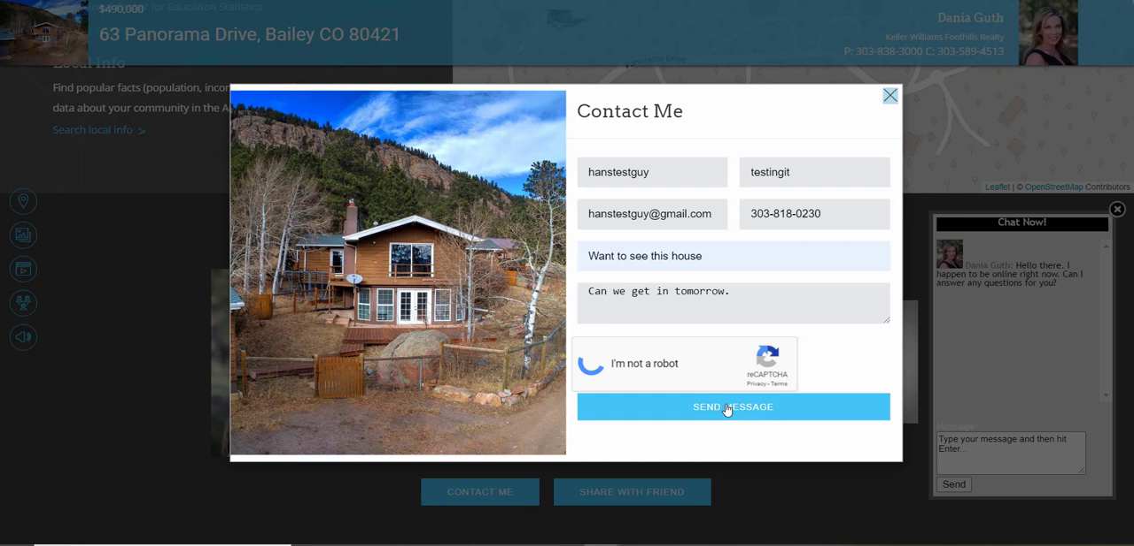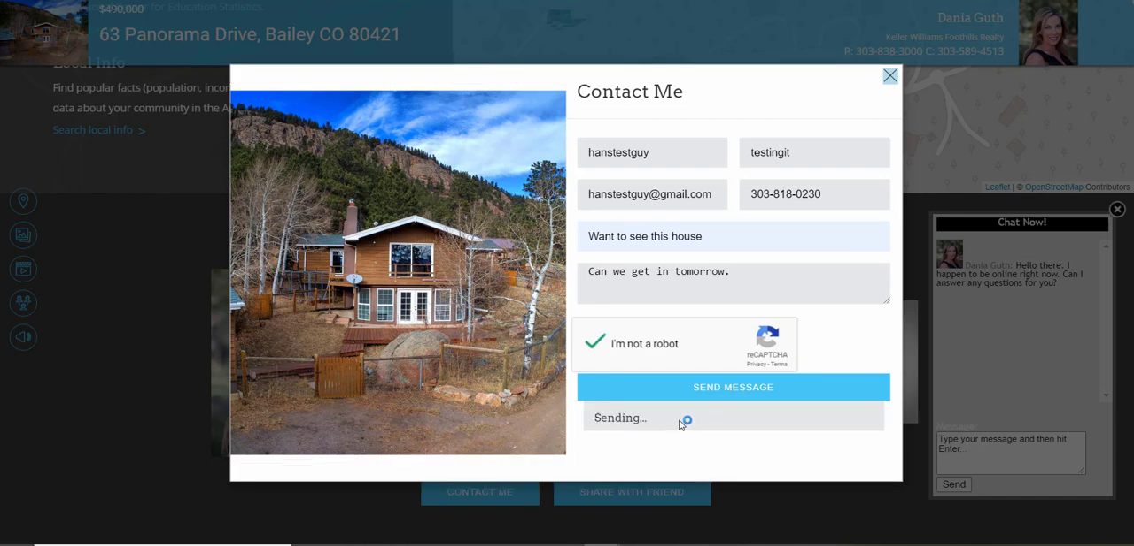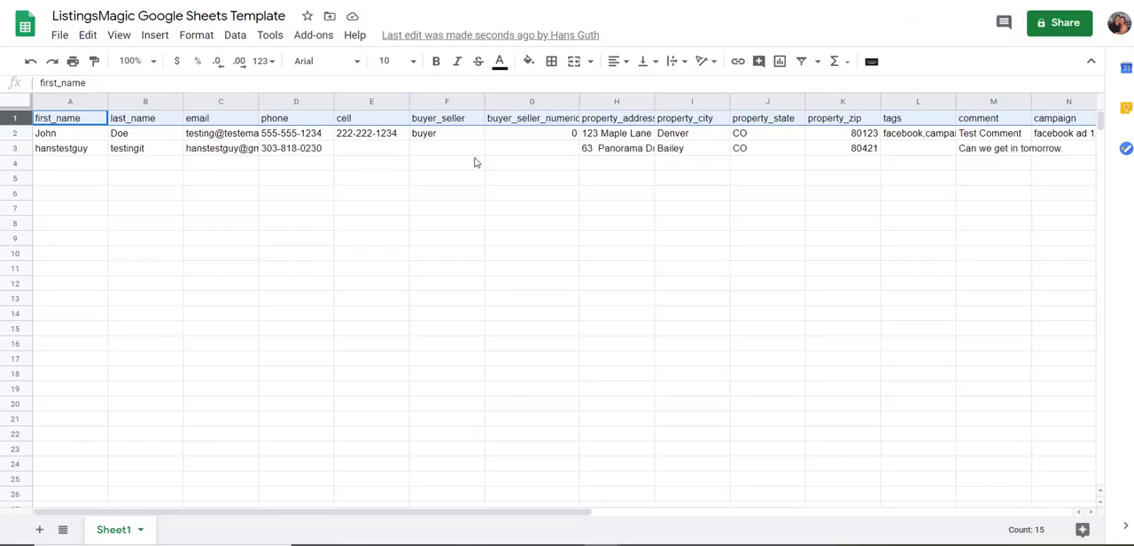So this is, again, one lead source way that leads can get to you. I'll click on send message. And once it's done sending, we're going to come over and check the back end of Google Sheets. So it's done. And crossing fingers, look at that. Voila. It's now in Google Sheets.